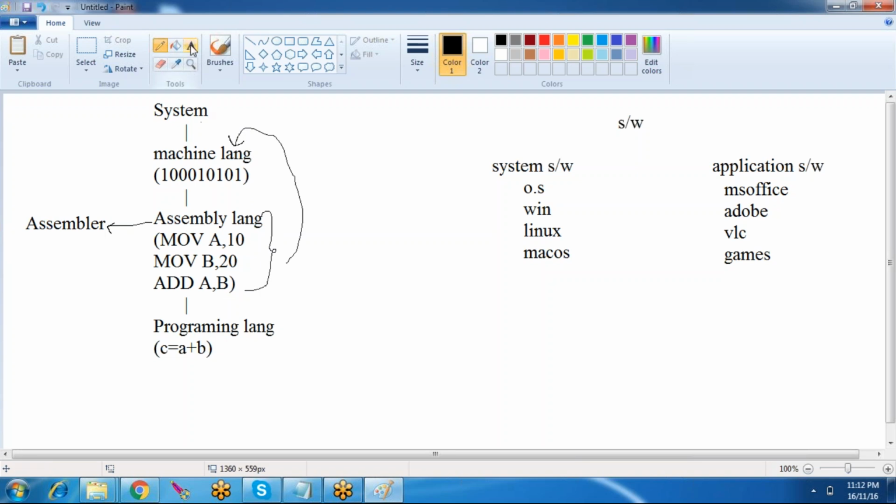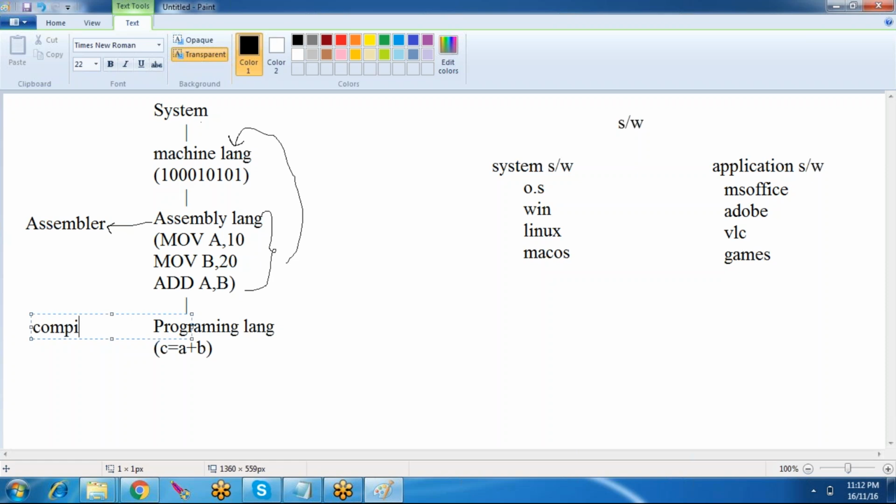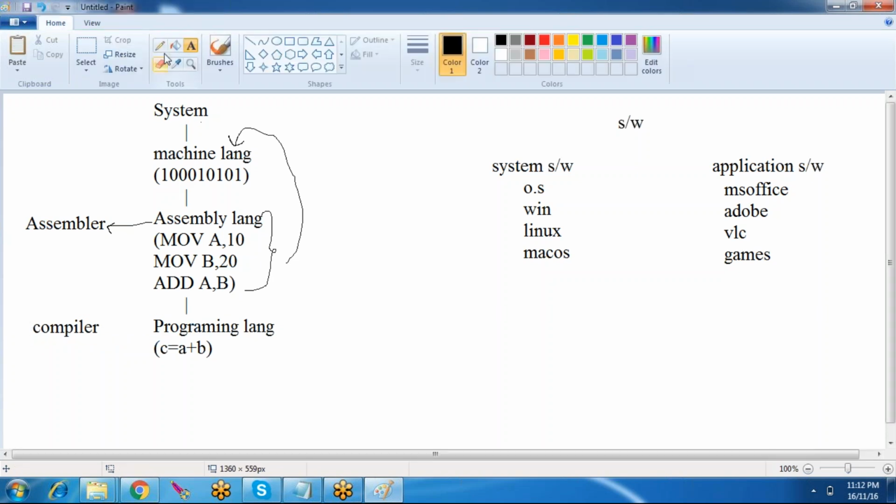And here we have a compiler, and this compiler is used to convert the programming language into machine language. A few compilers convert to assembly language, and the assembler converts that to machine language, and a few compilers directly convert the programming language to machine language.